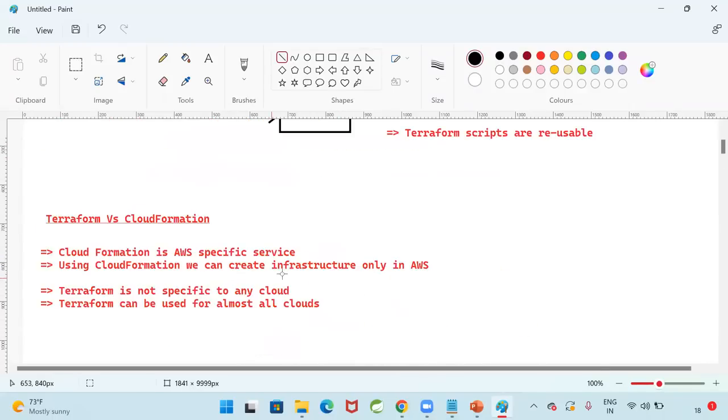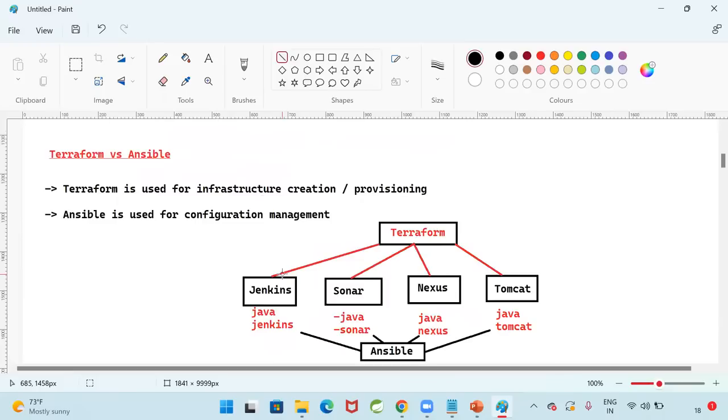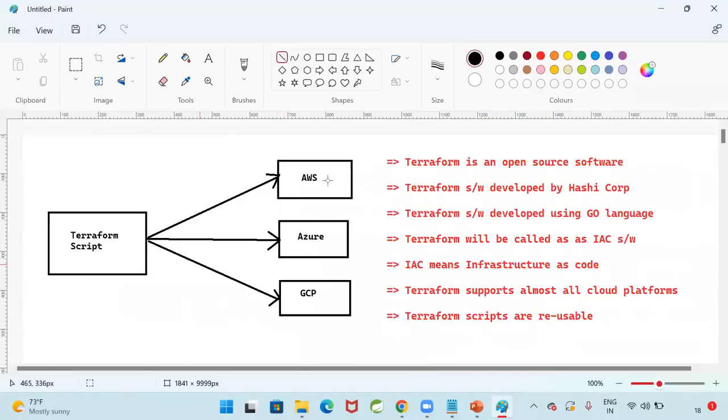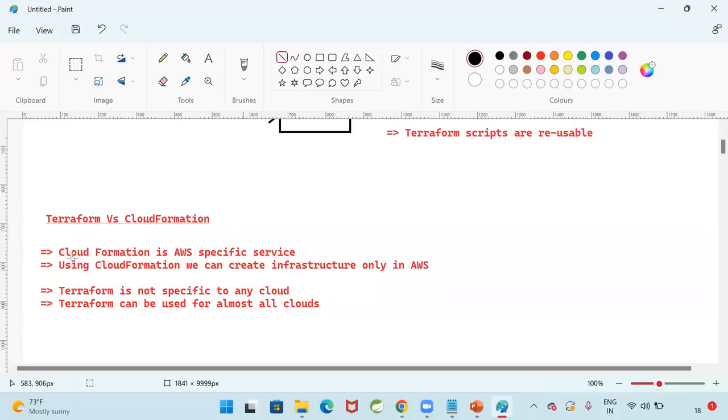You can use Terraform to set up infrastructure in AWS. You can use Terraform to set up infrastructure in Azure. You can use Terraform to set up infrastructure in GCP also. If you go for CloudFormation, you can set up infrastructure only in AWS. All right, so Terraform versus CloudFormation, we understood. Terraform is global, CloudFormation is specific to AWS.